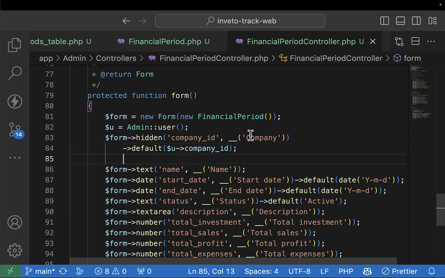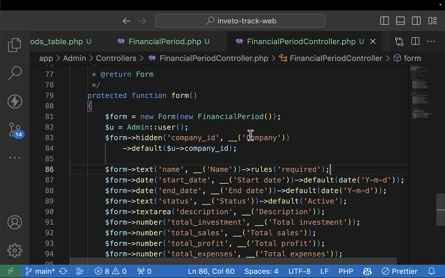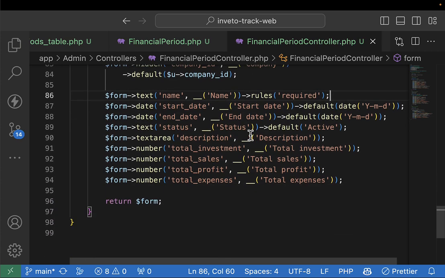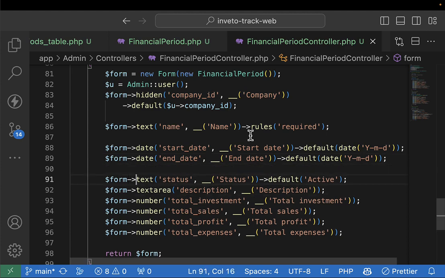This is not the most secure way. I'll show you the most secure way. So after, I'll go ahead and make this one required. So rules is required. That is the name of the financial period. And then we put the starting date and the end date, when this financial period started and when it ended.